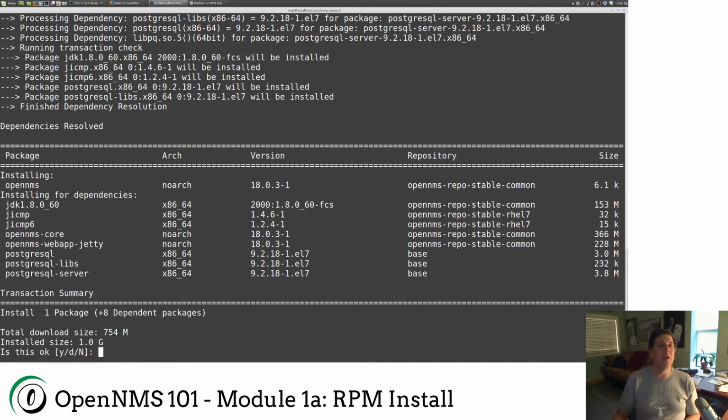So as you can see here, we're installing the OpenNMS package. This is a wrapper package. It's really tiny, only like 6K, but we need Java because we're a Java application. So it's going to install the Java 8 JDK. JICMP and JICMP6 are the pieces of C code that we use for doing pings. JICMP6 is for IP version 6, and JICMP is for IP version 4.